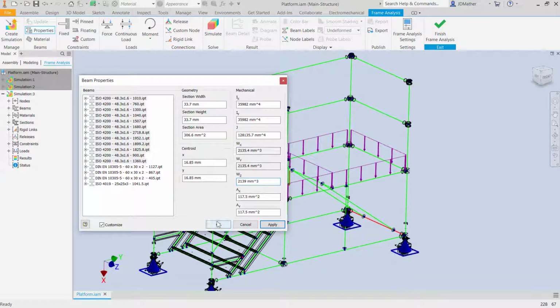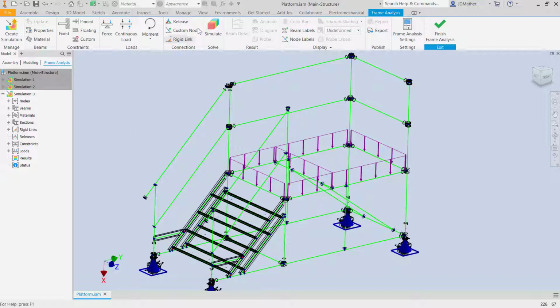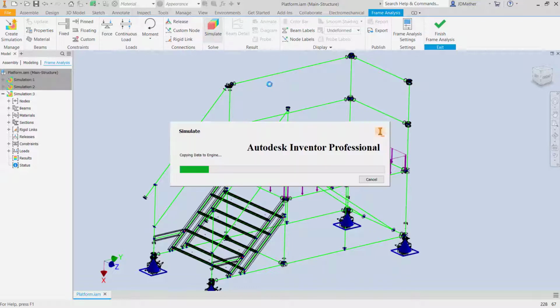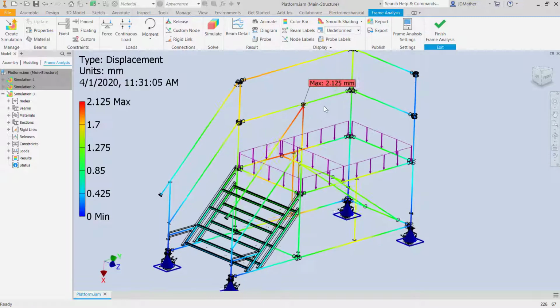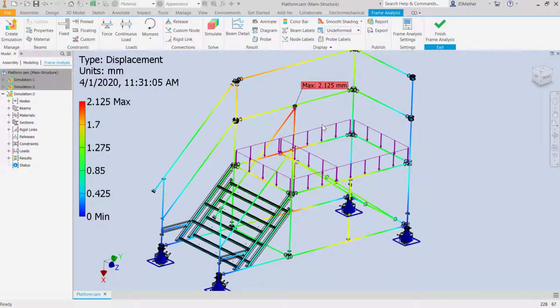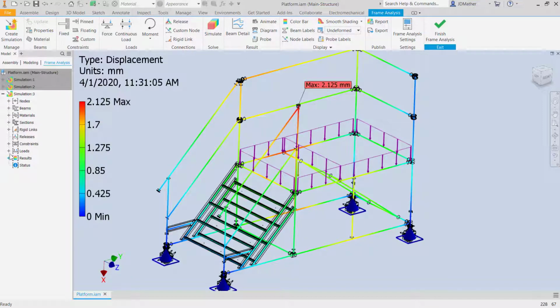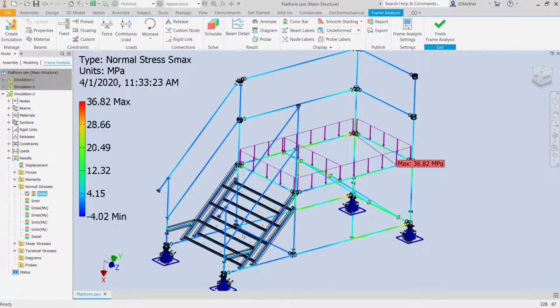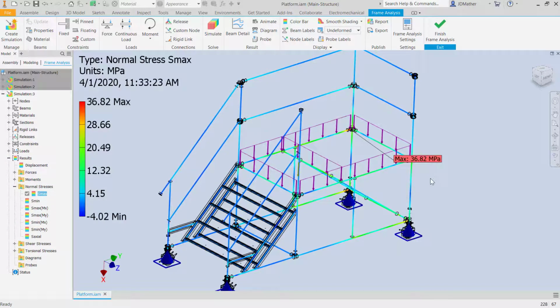All right, so we've changed the properties of our beams without changing the physical size of the beams themselves. If this all works out, then we can go back to the assembly and change the actual size of the beams. So we'll say OK to that. And so we've overridden the beam properties. I'll run the simulation again. We check our maximum displacement, and it's less than the 5 millimeters that we set as what we could allow. And if I check the S max, we see the S max is 36.82. We can calculate the safety factor.